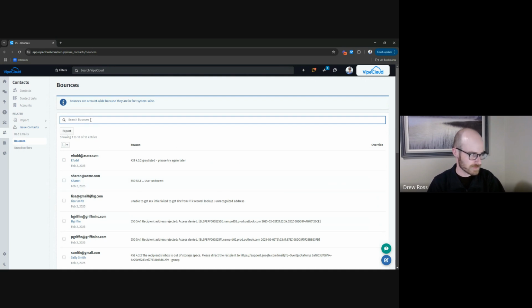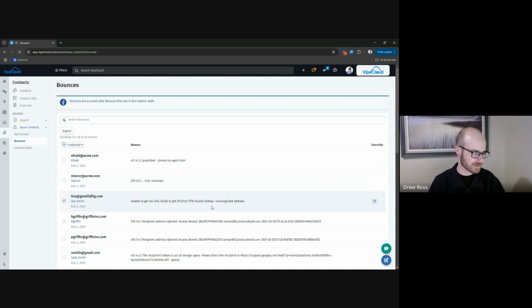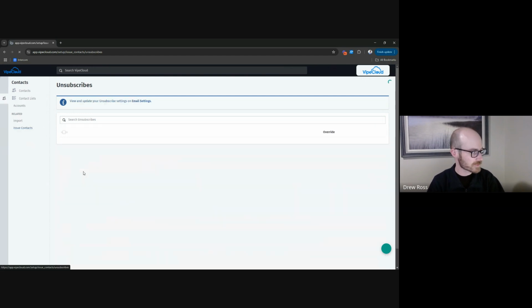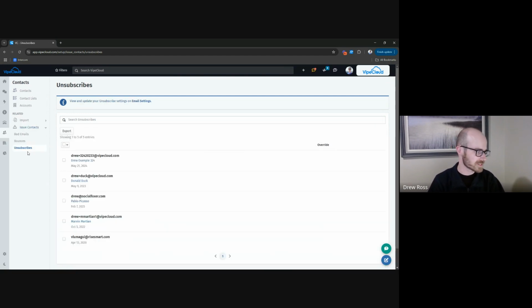You can search for them by name, and you can override them from here. In the left column, you can click on their name to go to their contact record. And you'll, of course, also see their bounce reason. So this is a useful place for managing all of your bounces. Same goes for unsubscribes. When we click here in the left sidebar, you can see everybody who has unsubscribed from receiving emails from you.